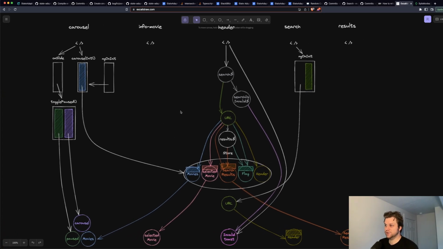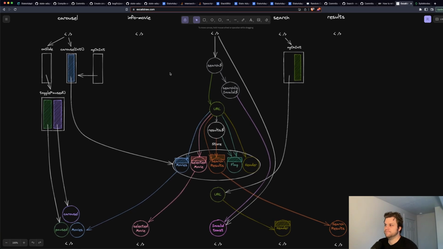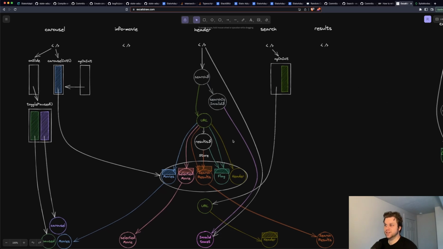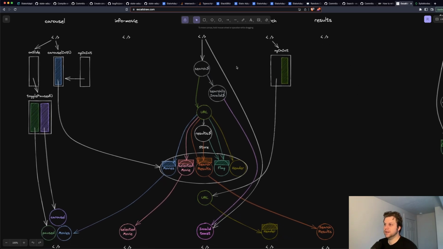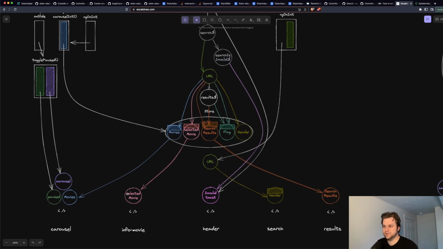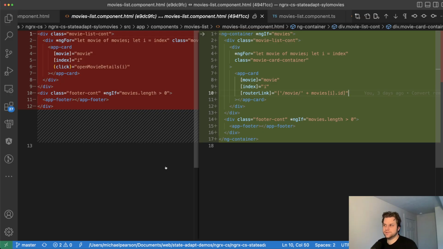But the main thing to notice is that at least everything over here is done. It's all reactive. And all that we have now is extra state in the store that we don't need. Because look at this. The URL is being listened to by selected movie in the store. But where is this being used? Only in one place. So selected movie, let's look at the info movie component.